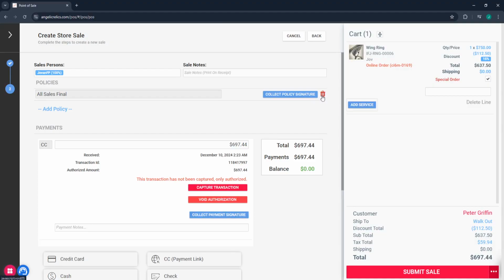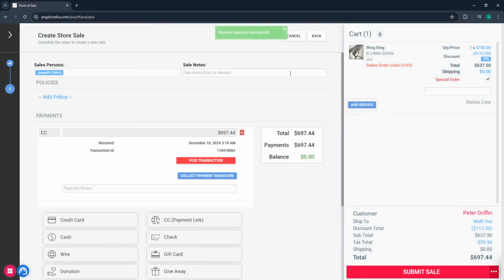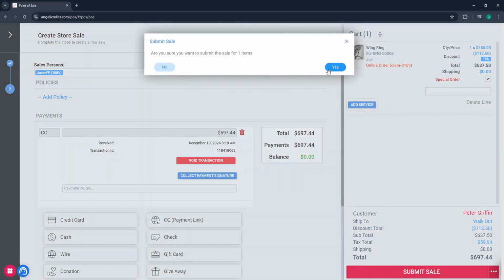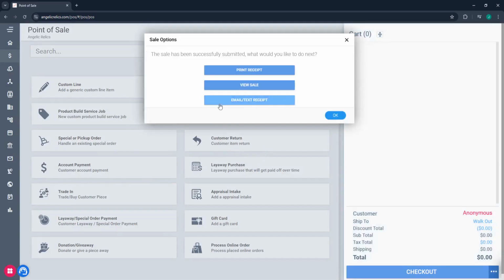Once you've captured the transaction, a green confirmation window will pop up at the top. This indicates that the payment was successfully captured. Finally, submit the sale to complete the process for the online order. This ensures that the transaction is finalized and recorded in the system. Once again, it is important to capture the funds, otherwise you can't submit the sale.